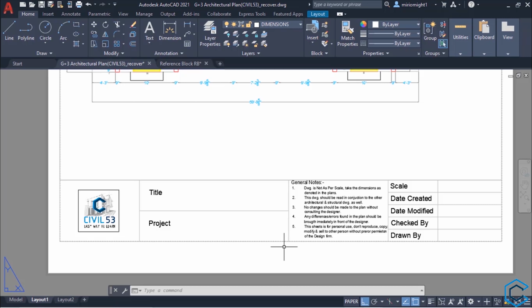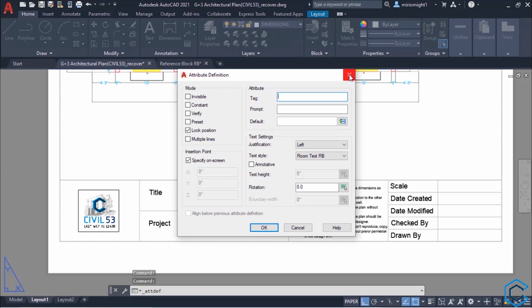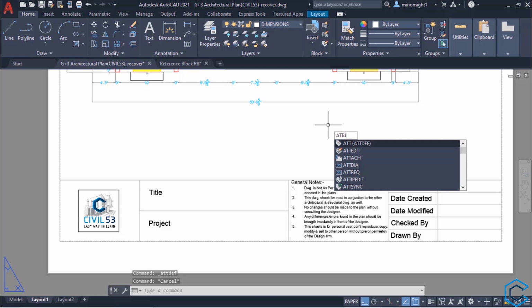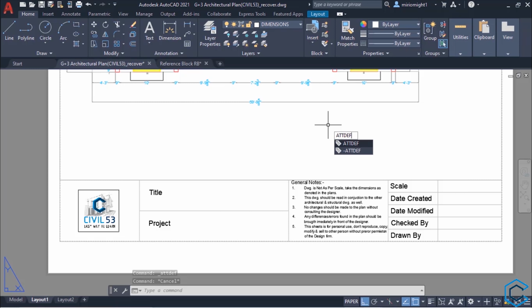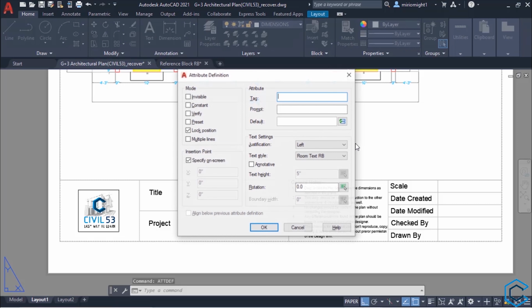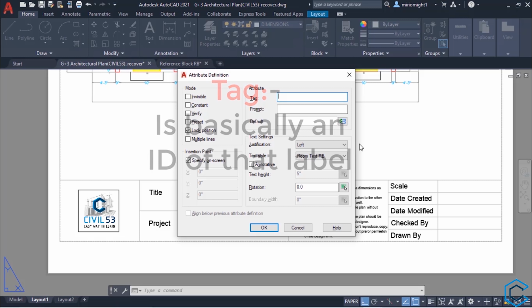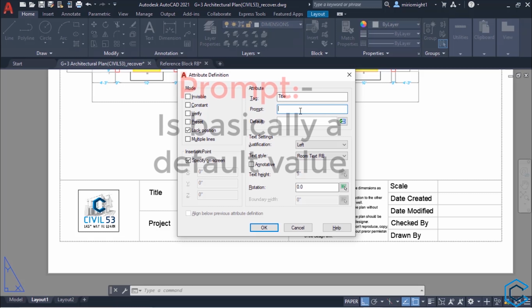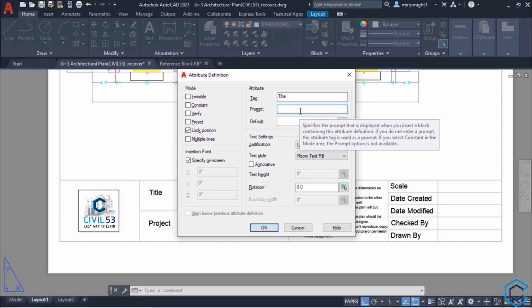To define an attribute, click on the down arrow on the block panel and select define attribute. Now close it. The shortcut to open the attribute window is ATTDEF. Enter. Let's fill the parameter of first label. Tag is basically an ID of that label. For the sheet, we will give it an ID of title. Prompt is basically a default value that will be displayed when we will copy paste this title sheet into other drawings. As of now put sheet name.